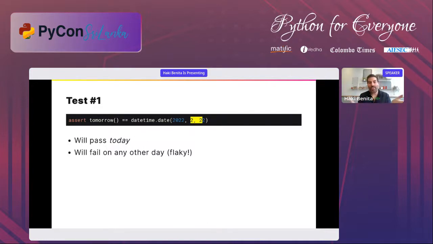Now, the problem here is that this will pass today, but it will fail on any other day. So if I have this test in my test suite and I push this, it might work today, but tomorrow when someone executes this test, it will fail.